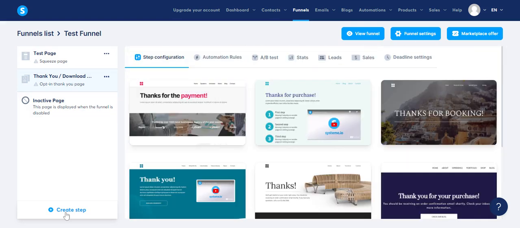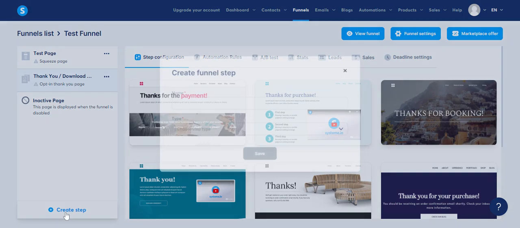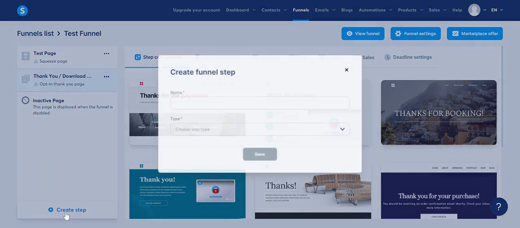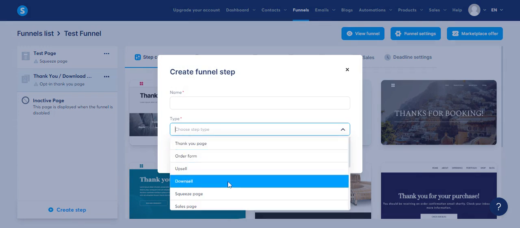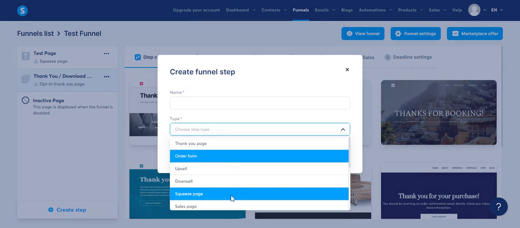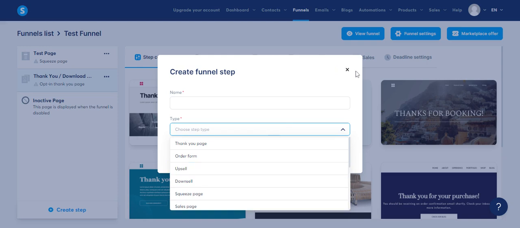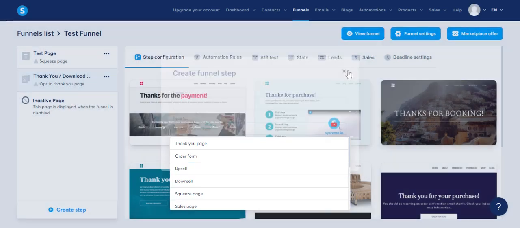And also, you can create your own funnel steps. Say for example, if you want to upsell, downsell, you want to create an order form, squeeze page, sales page. So they have all these pre-made templates with them.